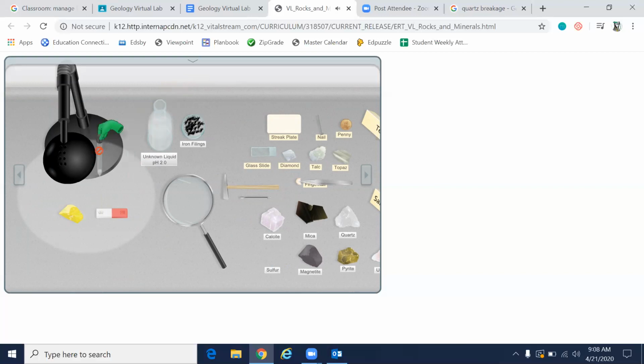So let's check our effervescence. We'll put some acid on there. Did anything happen? No. So it did not effervesce, which means there's no carbonate within there.